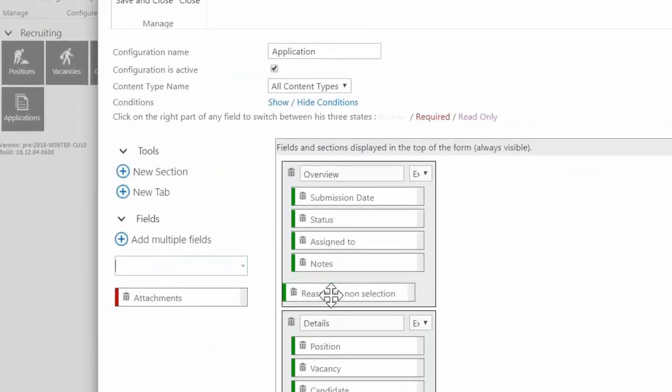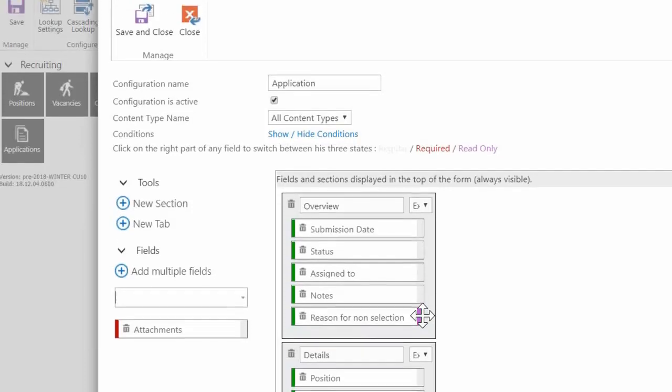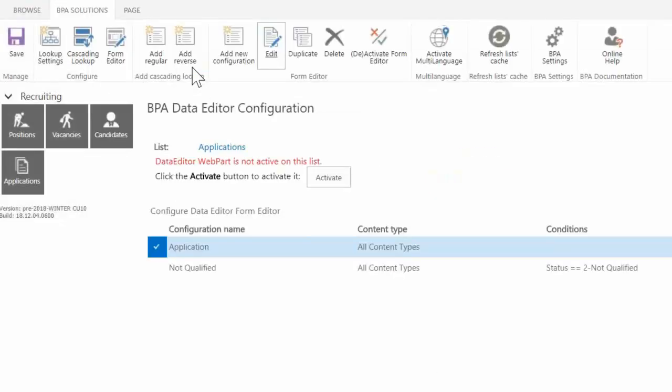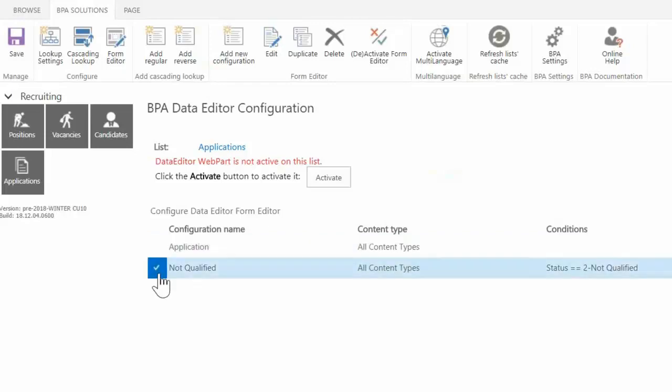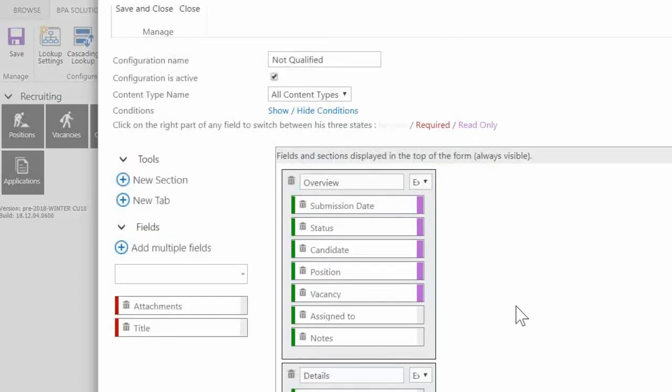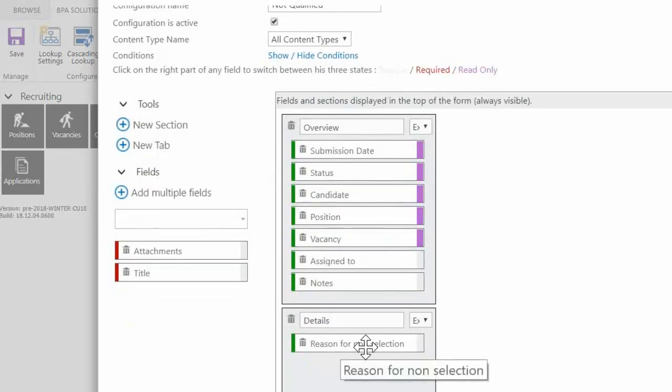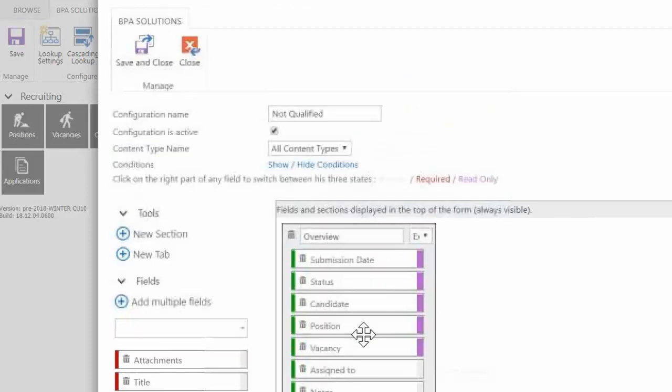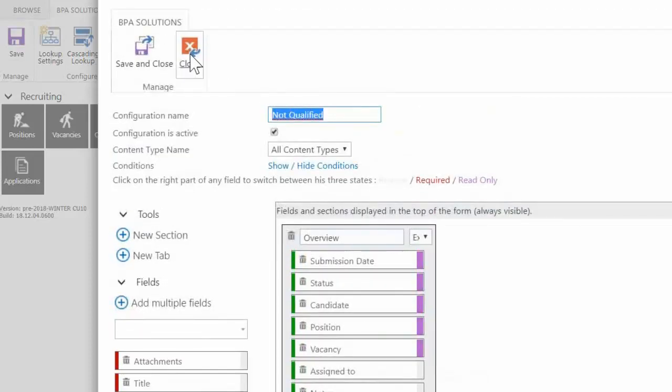You can simply add columns in sections by drag and drop, and make any column mandatory or read-only. Many form configurations can be added. For example, a form with specific columns, like reason for non-selection, when an application is not qualified.